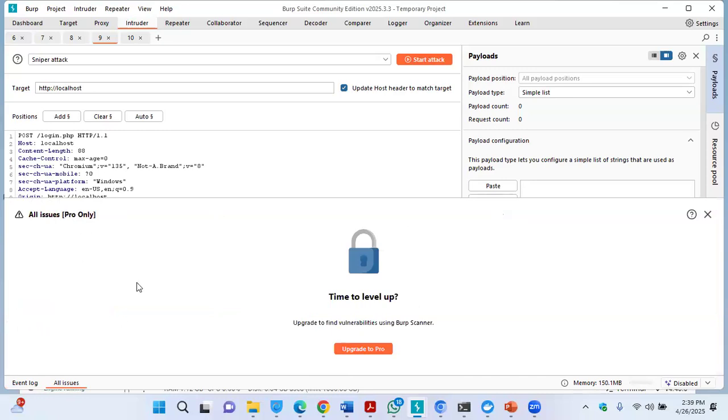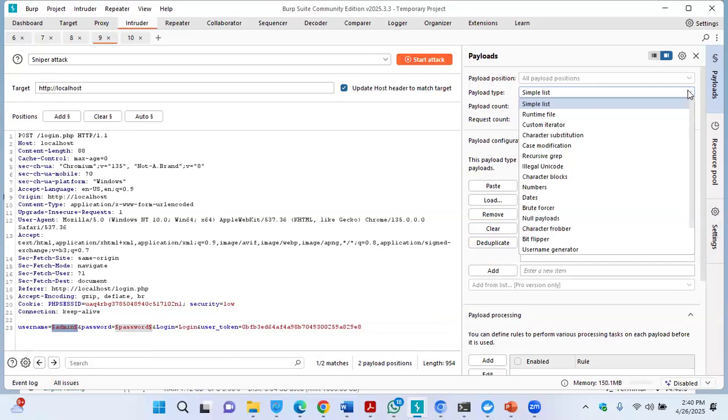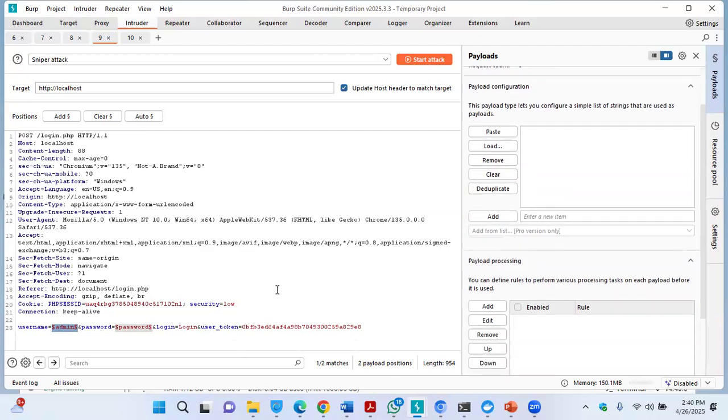Okay, now it's giving me a heads up. So these are the two payloads. We're just going to use a simple list, adding some passwords and some usernames. We can even see the user token itself. Wow, so if you want to carry out cross-site scripting, you can also do that. I don't know why it's not coming up.